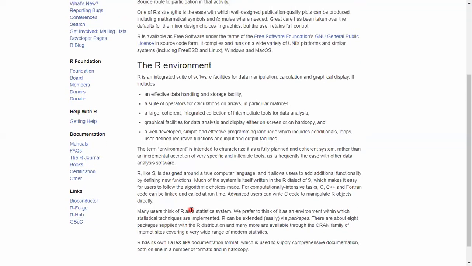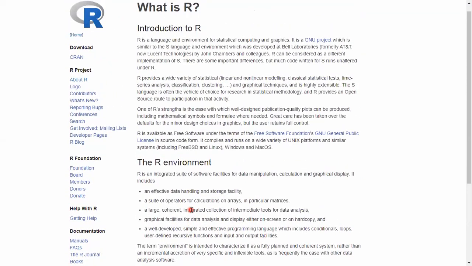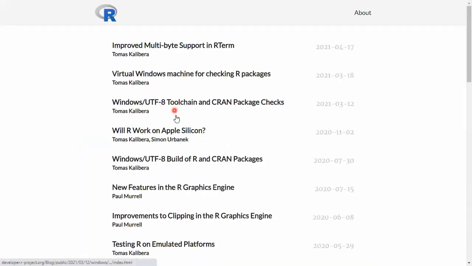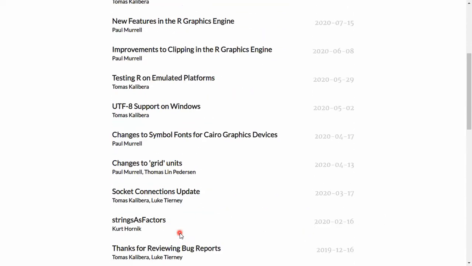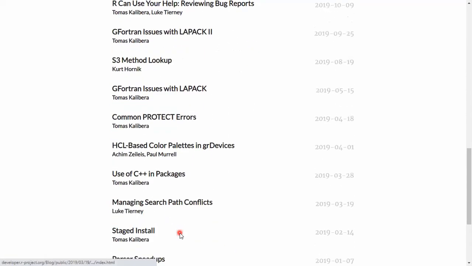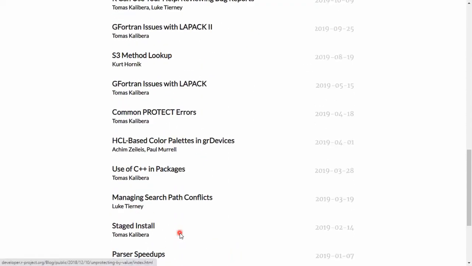So this is about the R software. If you are interested, you may go through it. They may have some conferences and blogs. You can go to the blogs once and see how it is working, with new features in the R graphics engine. There are many blogs available. If you are interested, please go through it.